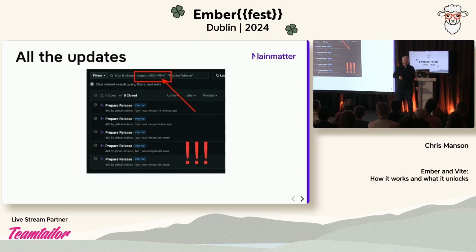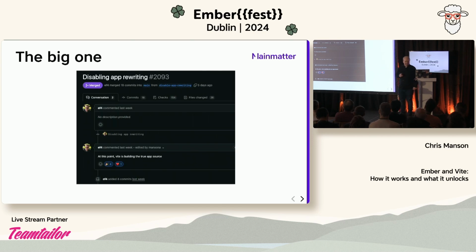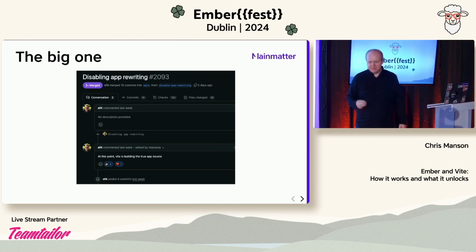This is all the work that we've put in over the last year, being represented as little changes: delete this, delete that. And what I mean by delete this and delete that, in those releases, there was a hidden one in here, which is disabling the app rewriting. This is the big change that we've been waiting for. This is the thing that really unlocks Vite being able to look at an Ember app and really understand it in the way that Vite needs to.